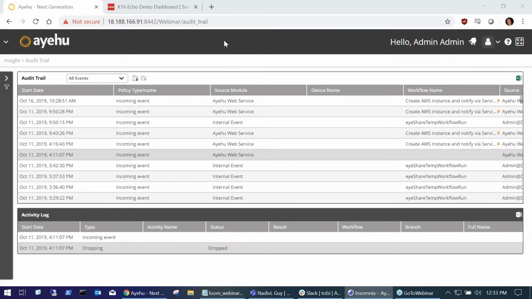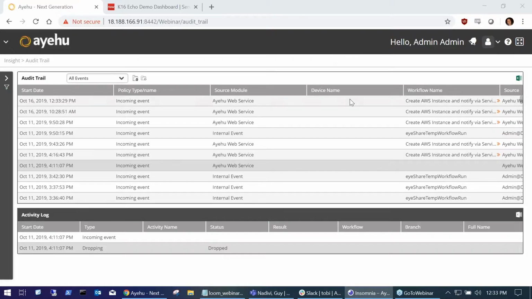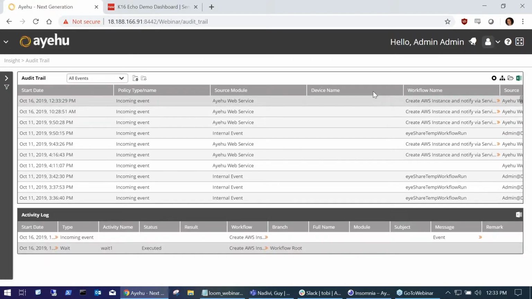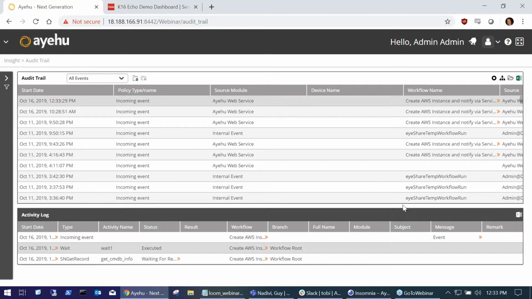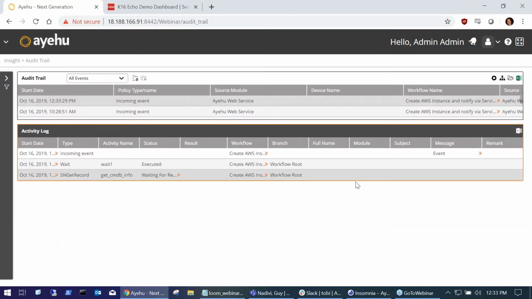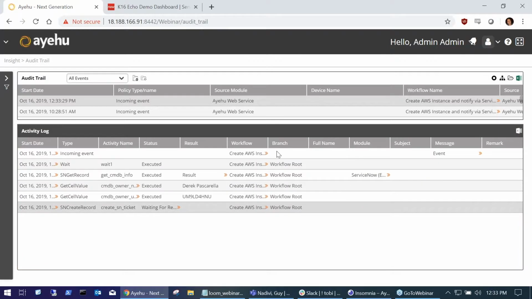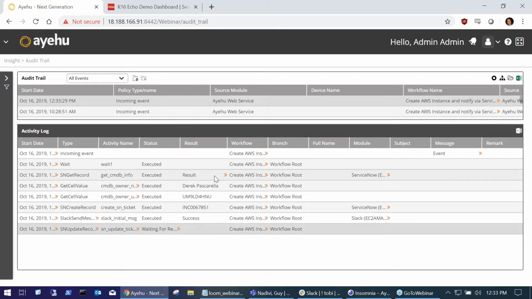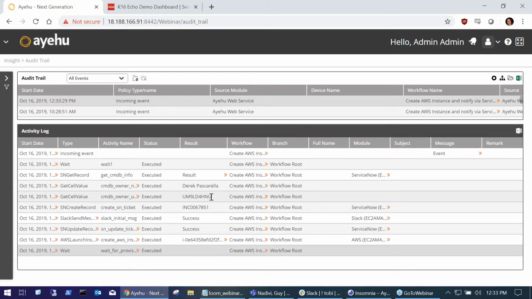All right, so if we look here at our audit trail, this is a live incoming event list of all of the actions coming into the Ayehu platform. So on Dror's end, he's going to send over the automate signal from Loom. We can see that the event came in here, and we're going to watch live as all of these incidents occur. We queried the CMDB in ServiceNow and extracted the application owner and the application owner's Slack username.